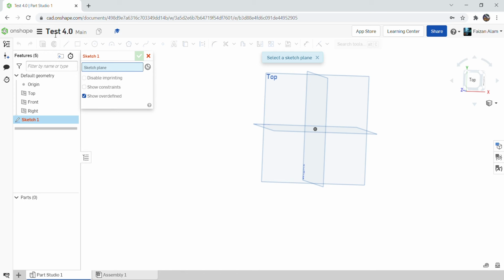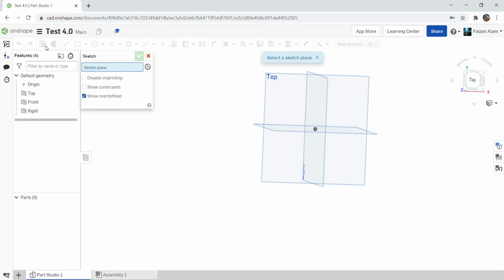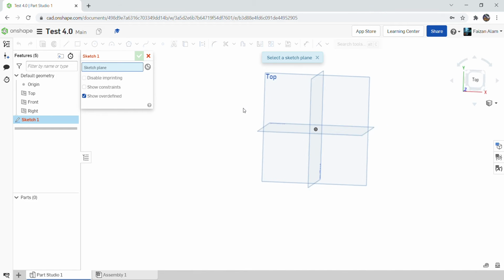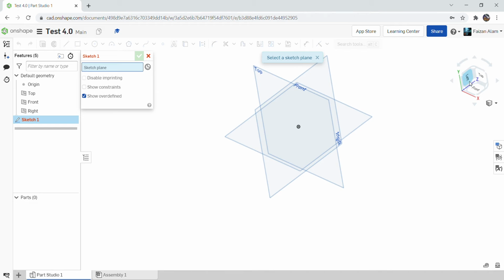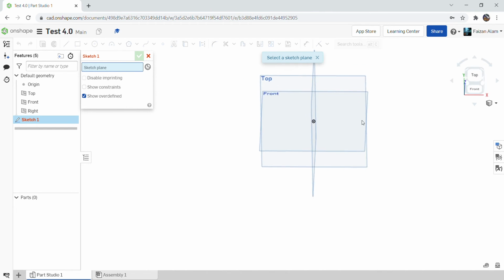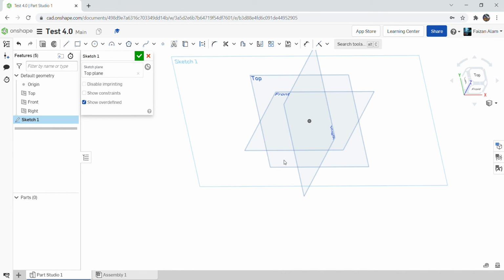The first thing you want to do when you open up Onshape is give your file a name. Go to the sketch option right underneath your name and choose a plane that you want to sketch on. Over here we have top, front, and left. You can see them on the right side, but you can also see the planes right in the middle of the screen. For this example, we'll go with the top plane, and we'll select the check mark.